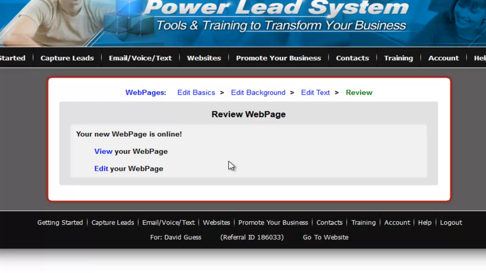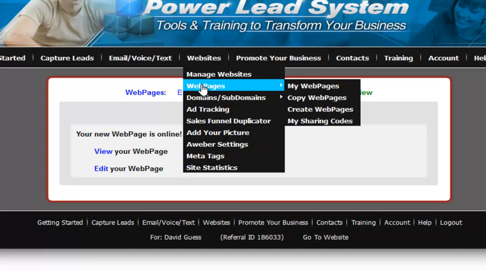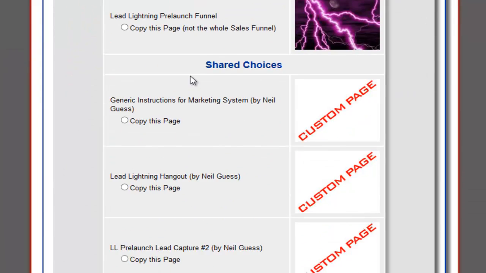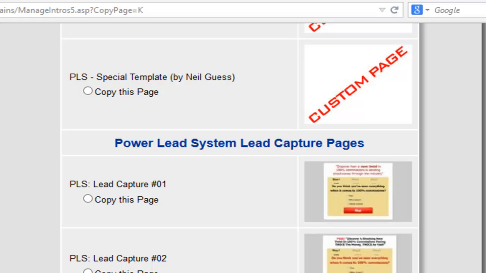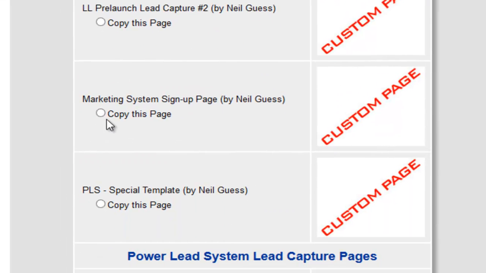What I'm going to do is I am now going to go create the page that's going to give other people credit that use this funnel. So what I'm going to do is I'm going to hover over websites, hover over web pages, and click on Copy Web Pages. And the page I'm going to copy is right here called Marketing System Sign Up Page.